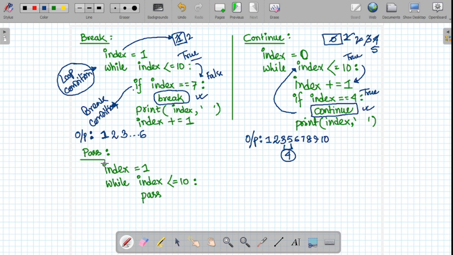Let's see about the pass keyword. As we have discussed, the pass keyword does nothing. It's mainly a placeholder to perform nothing. If we do not know what to do within this while loop right away, we cannot keep it empty like this. This will give an error in Python. That's the reason there is one keyword called pass which does nothing and it will save us from the error.